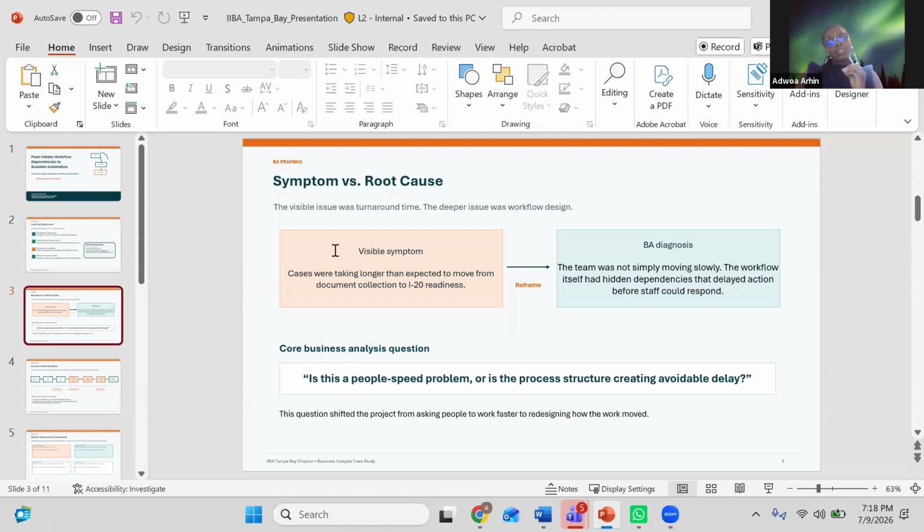Now, whenever anybody describes a process as being slow, I always go back to that question. It moves the conversation away from blame and toward diagnosis. And that is where business analysts create real value.